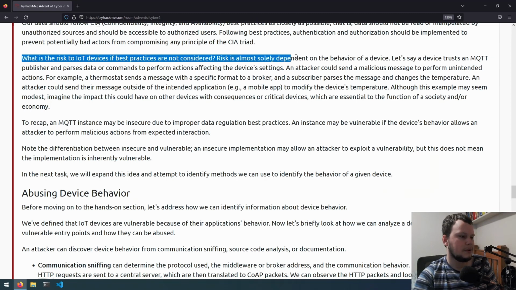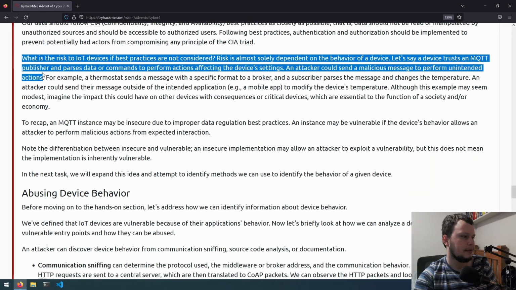Risk is almost solely dependent on the behavior of a device. Let's say a device trusts an MQTT publisher and passes data or commands to perform actions affecting the device's settings. An attacker could send a malicious message to perform unintended actions.